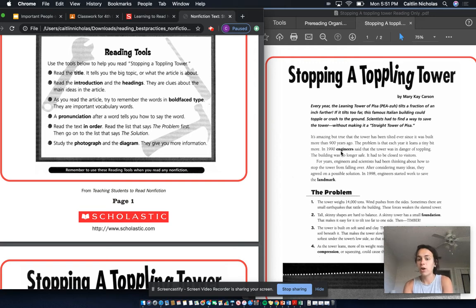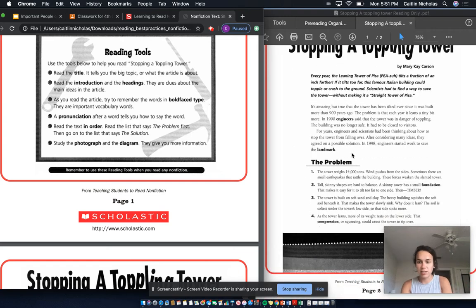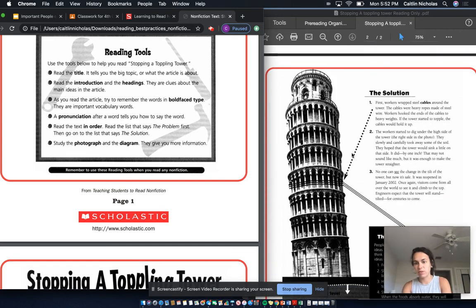I'm going to look for words that are bolded. That's another key thing that I'm looking for, my bold-faced words. They're usually my vocabulary words. We talked about that last week. Pronunciation, that's going to tell me how to say a word if I'm confused on how I say it.